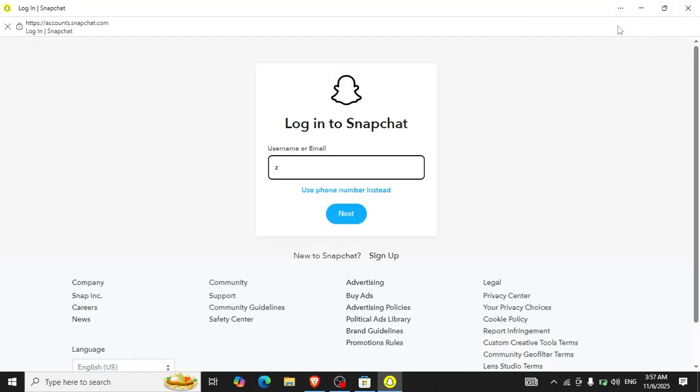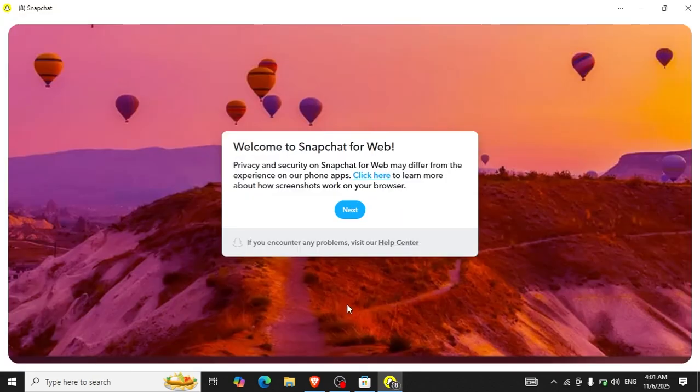So after opening Snapchat, you will need to log in. You can log in using your username, email or phone number. And if you don't have an account, you can also sign up from here, okay, to create a new one. So here I will log in using my phone. So as you can see, I have successfully logged in here using my phone number.